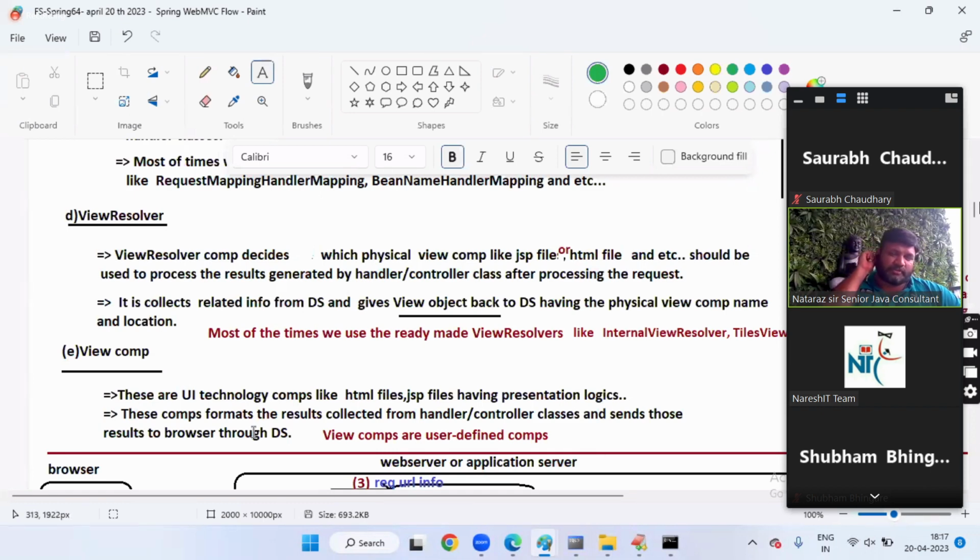Can I ask a few questions before showing the diagram? Who traps and takes all the requests coming to a Spring MVC web application? The dispatcher servlet. How many dispatcher servlets will be there in a Spring MVC web application? How does the dispatcher servlet decide which request should go to which handler class method? It takes the support of which component?